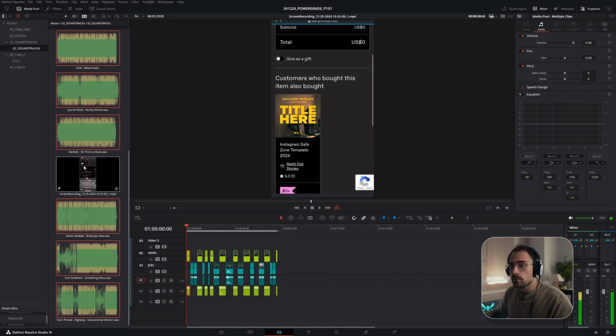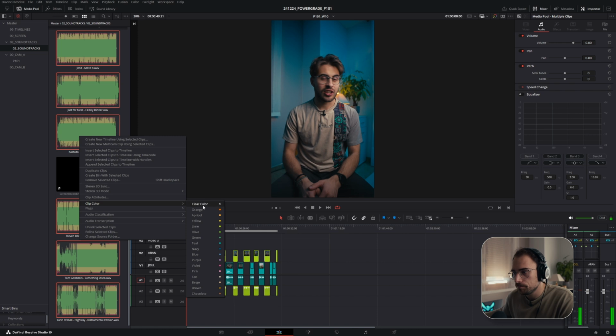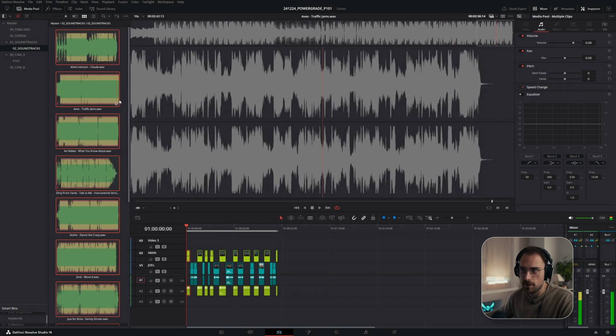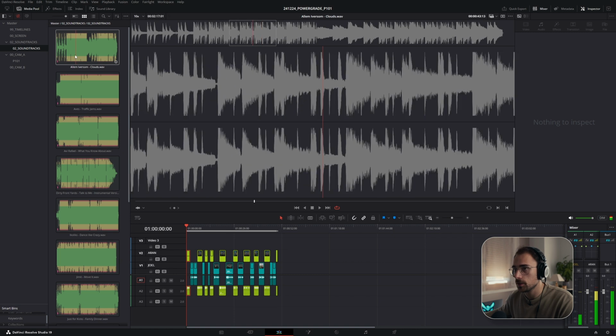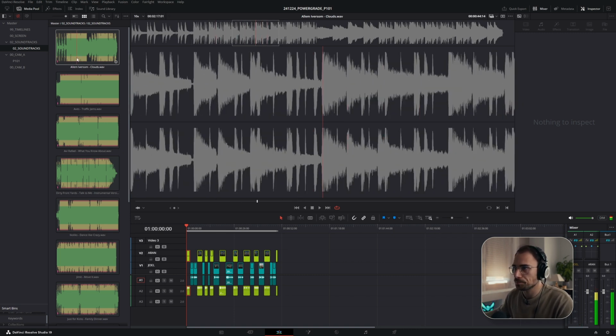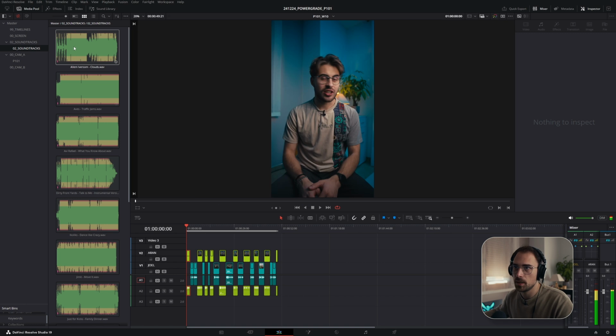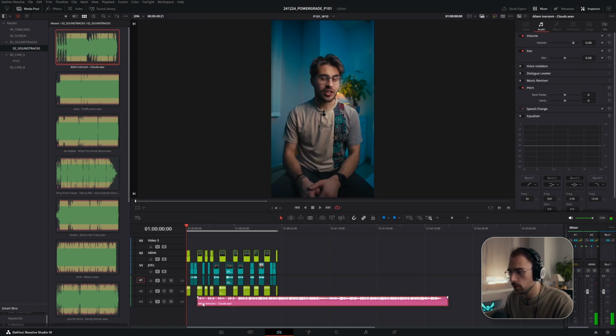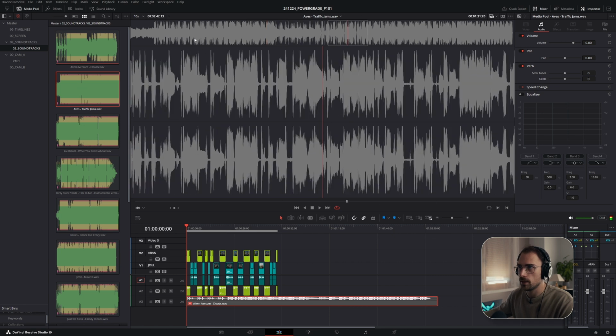And now I'll just right-click on it and just color it in violet. I just really like using this color because I just know that that is the soundtrack. That's what I usually set it to. But again, I'm going to be putting this audio here. Let's see how it sounds. And I'm going to choose one or two more that I think are going to work.